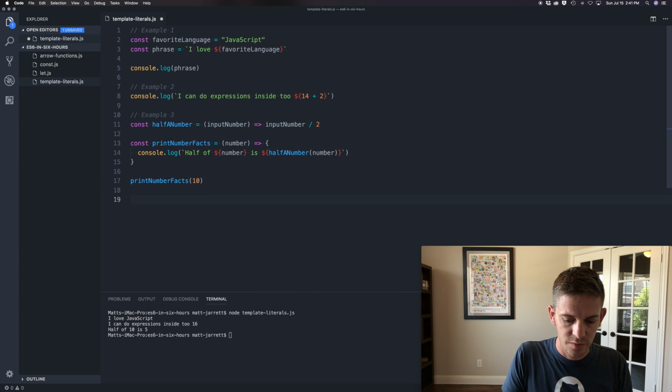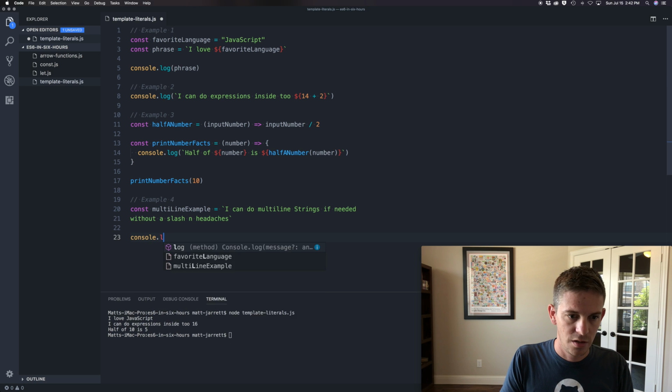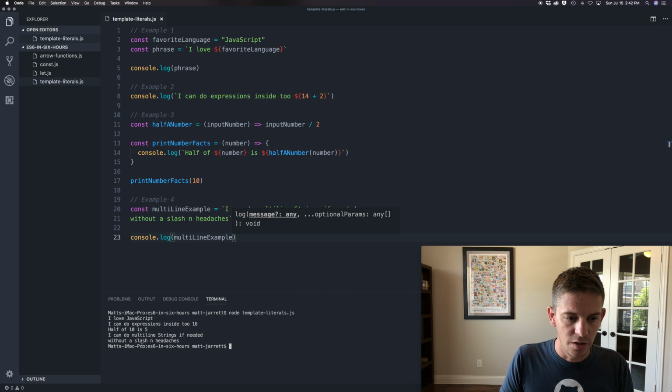Another useful example that I can do with template literals that I can't really do with normal strings is I can have multi-line strings. An example of that would be const multi-line example equals. I can do multi-line strings if needed without slash n headaches. This is nice because I can do all sorts of useful things with this. So I can do multi-line strings if needed without slash n headaches.